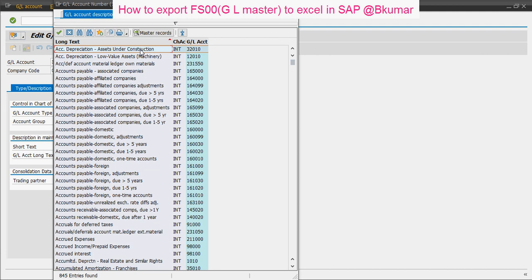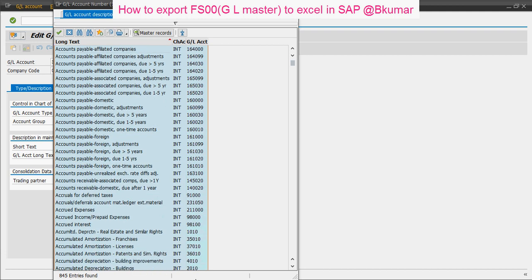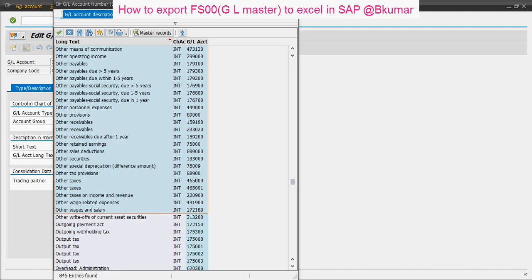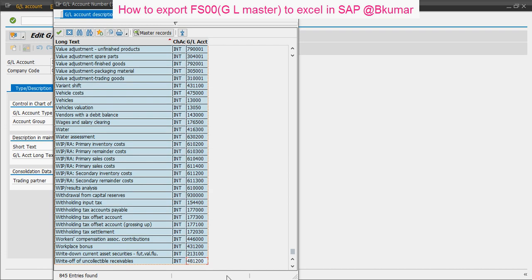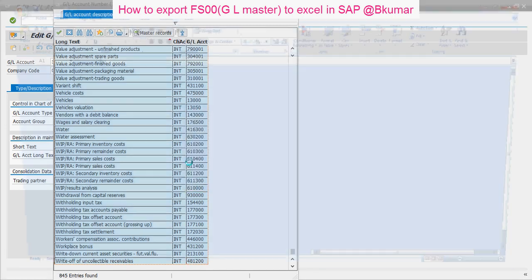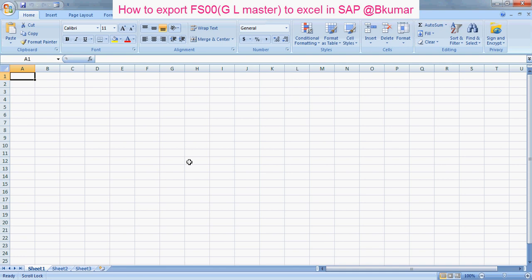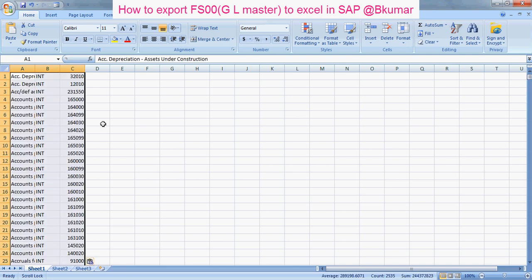Just click over here, hold Ctrl and press Y. Select all this data. Then Ctrl C. Open Excel file. Then Ctrl V. Here is the list of all your GL master.